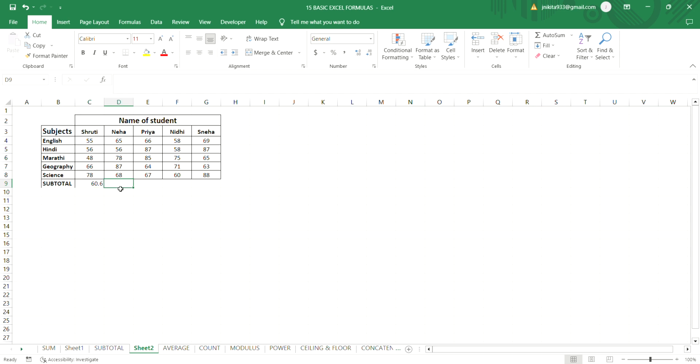One more time, equal to SUBTOTAL. For example, if I want the subtotal of this fourth one, 4, then this, close the bracket, and this. Okay.